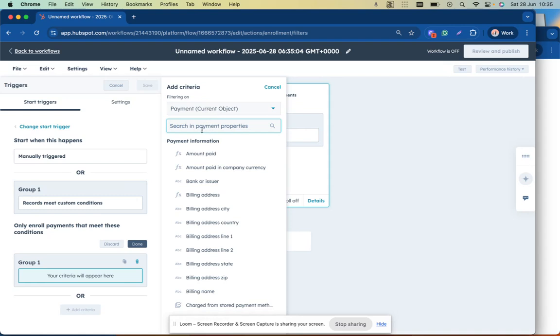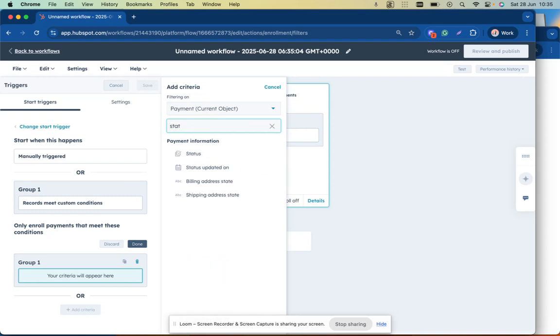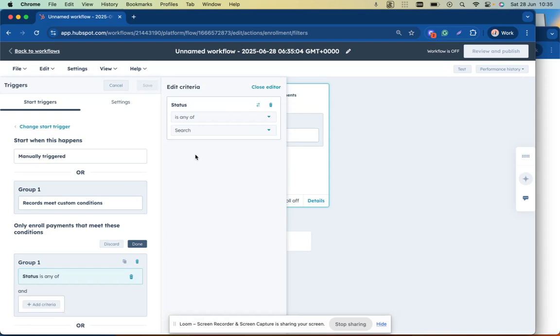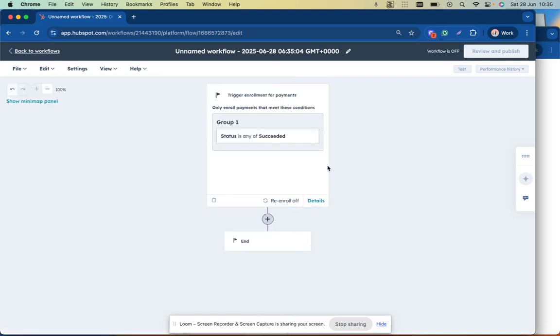So here we have payment. We're looking for status. Status is for us to know if the payment succeeded. So, succeeded, and then we move to the next one.